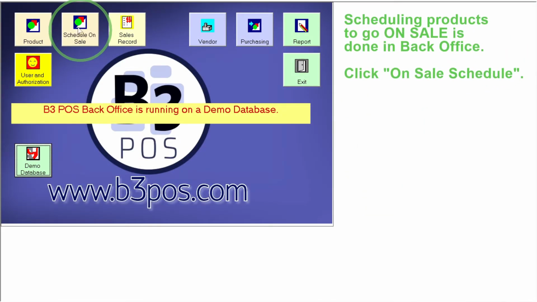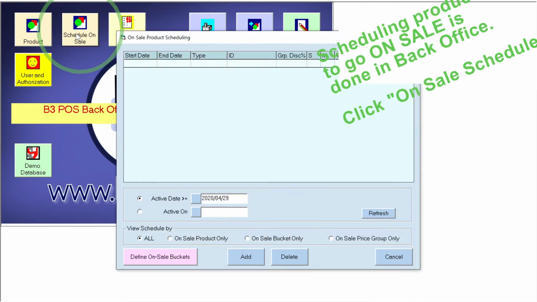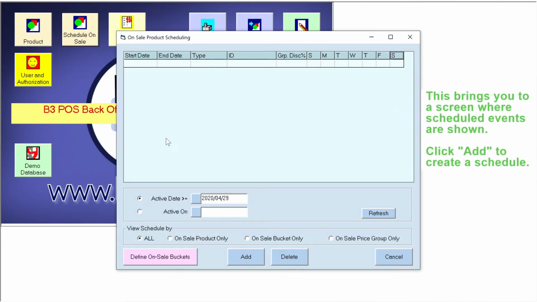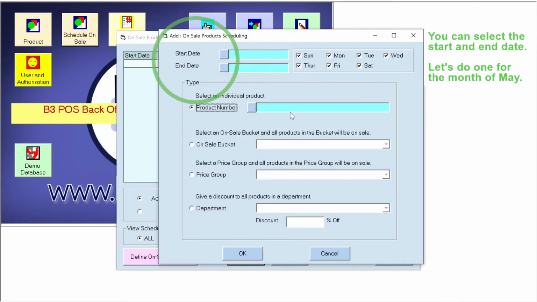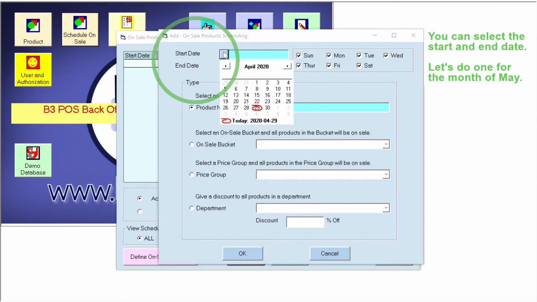Scheduling products to go on sale is done in the back office. Click On Sale Schedule. This brings you to a screen where scheduled events are shown. Click Add to create a schedule. You can select the start and end date. Let's do one for the month of May.